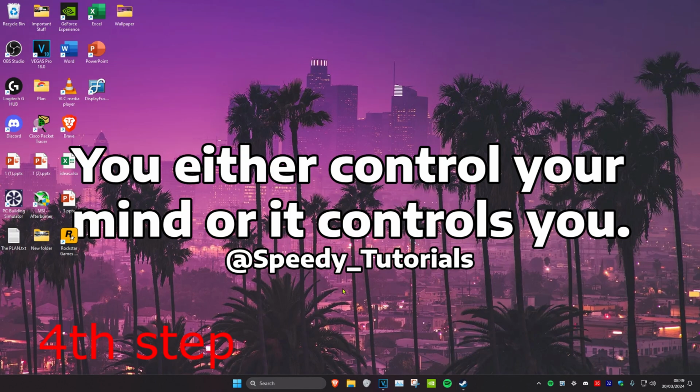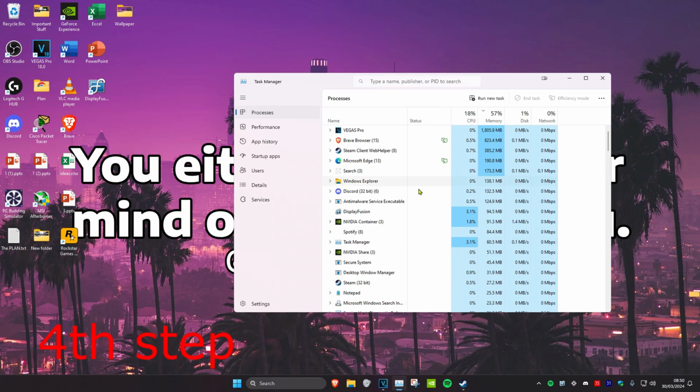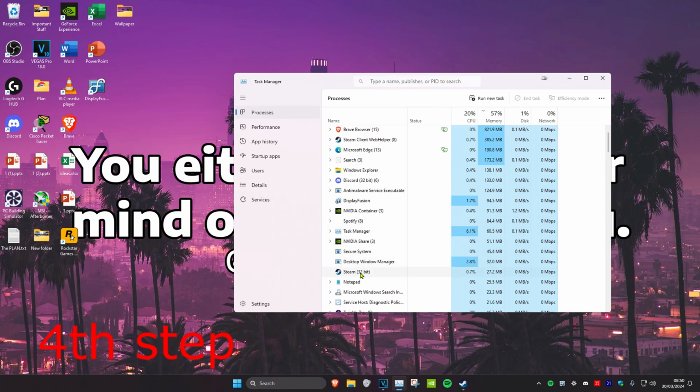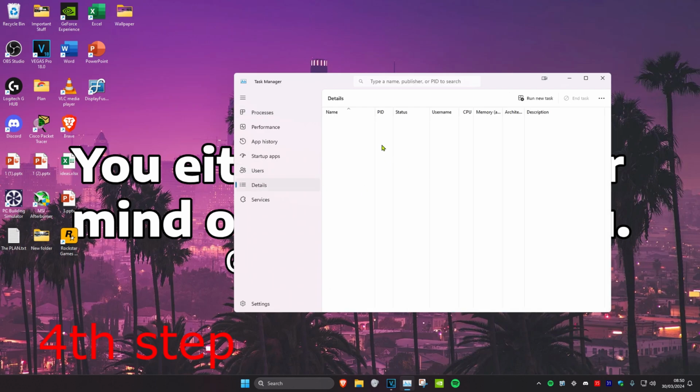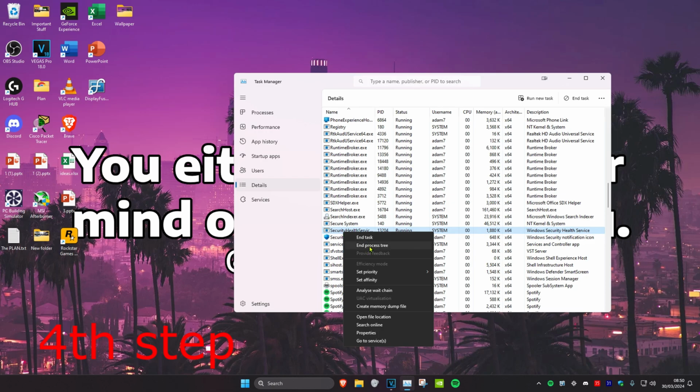Now for the next step, you want to head over to Search and type in Task Manager. Click on it. Now once you're on this, you want to look for Steam. If you see Steam open, you want to click on it, and then click on End Task. And then head over to the Details tab, and then do the same thing. If you see Steam open, you want to right click on it, and then click on End Process Tree.